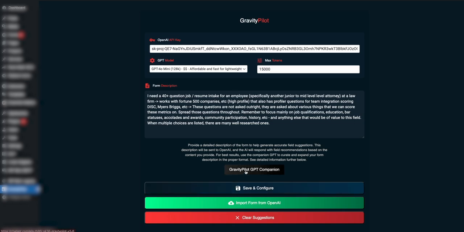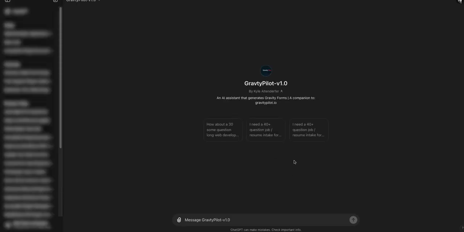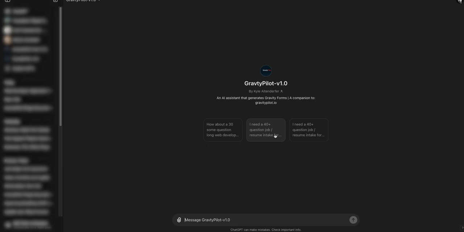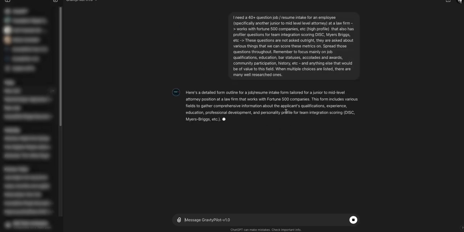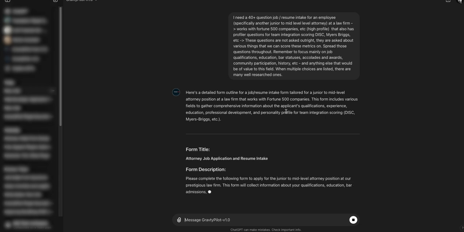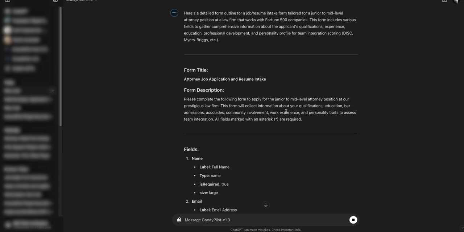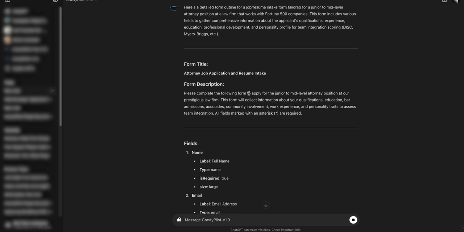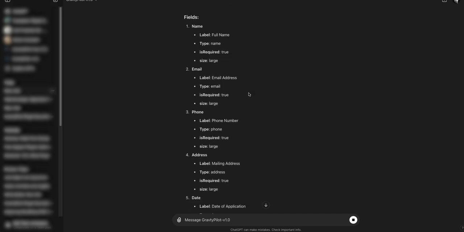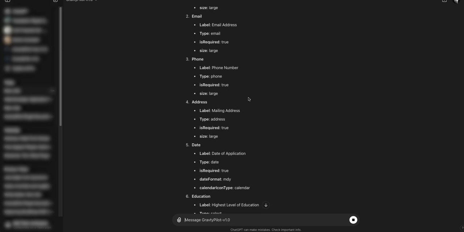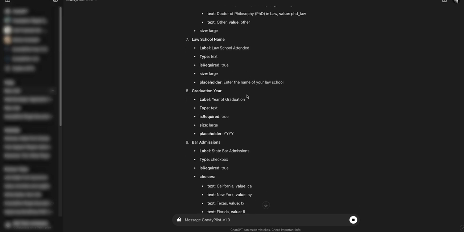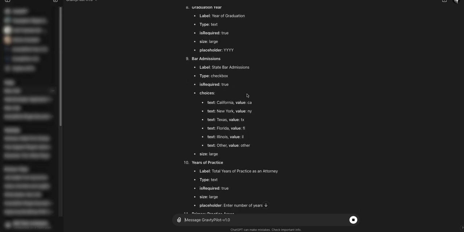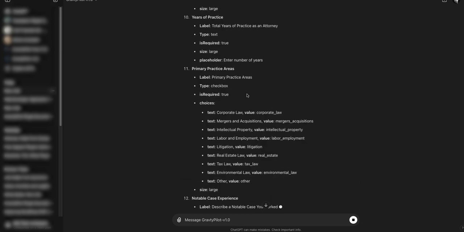So let's open up the GPT companion for GravityPilot, right? And I'm going to ask that same question to this guy. So he has been trained very, very detailed on the Gravity Form spec, and to also be an expert in the field of what you're trying to make a form for. So if you notice here, there's certain things that are thrown in there that it needs all the time. But basically all we're going to do is ask for, this is a much better form, right?